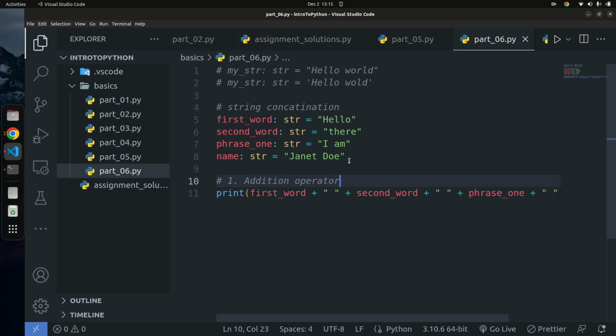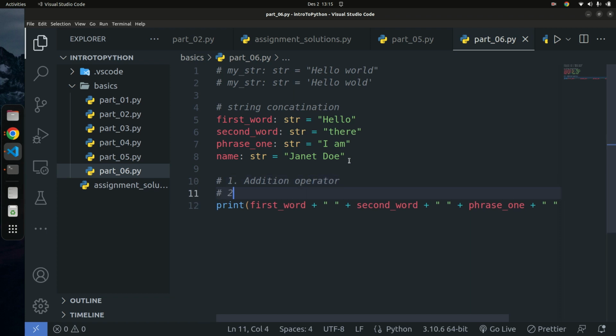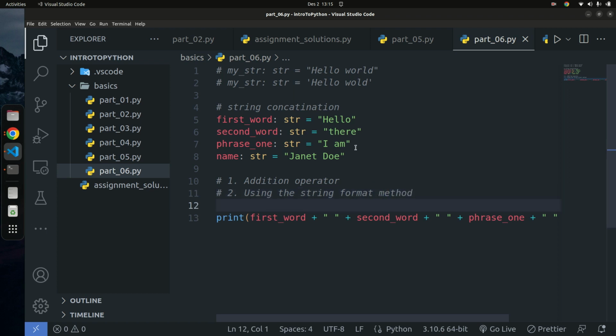Another way you can do string concatenation is by using the string format method. If you know what a method is, it gets a bit complicated if you start talking about methods, so just know that it's something in programming, and we'll look at it later on. I don't want to confuse you guys.